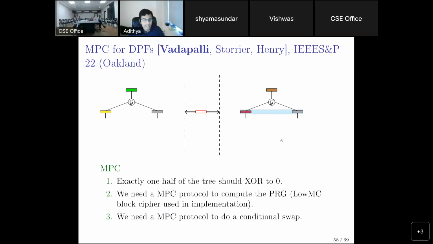And the way we check it, of course, is to use secure multi-party computation to check if exactly one of the trees XORs to 0 or not. And of course, we need to compute PRGs using secure multi-party computation. Regular PRGs using standard encryption protocols like AES would be very expensive to do in MPC. That is why we used a low multiplicative depth PRG known as LowMC. So what we needed to do was have a PRG implementation in MPC and a conditional swap to check if exactly one of them is equal or not.